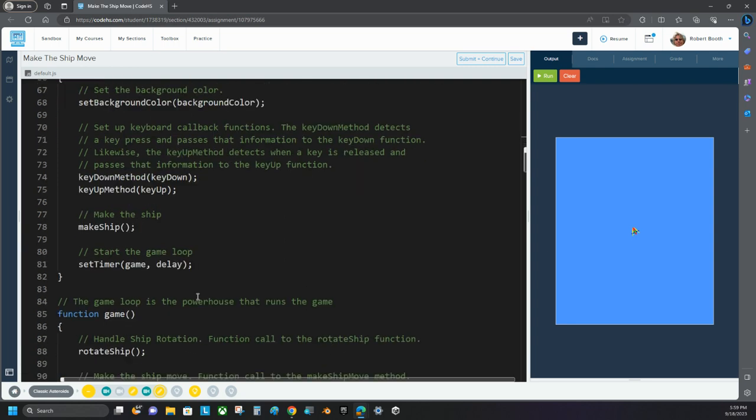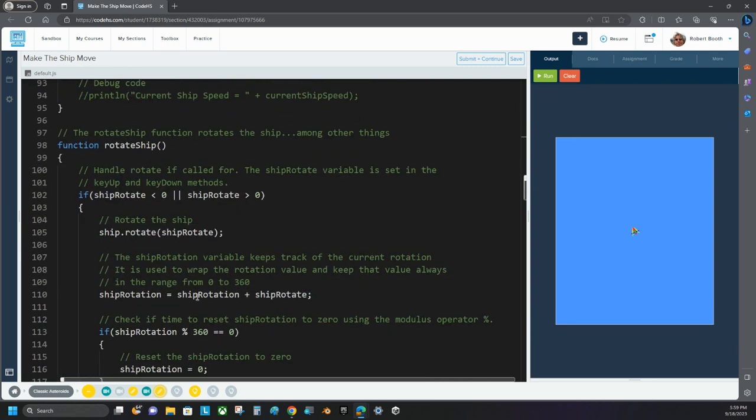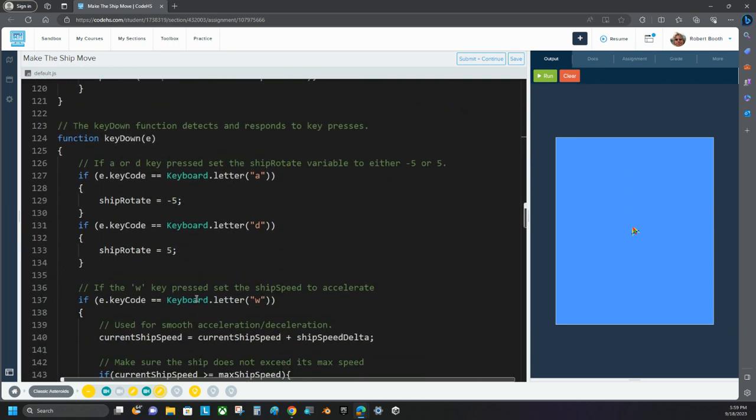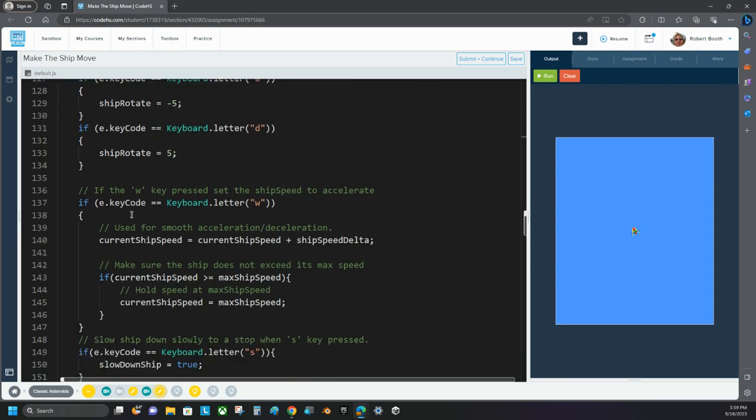So then in our last session, in the key down function, we did this block of code that handles when the W key is pressed. And when the W key is pressed, we increase the current ship speed by the ship speed delta. But at a certain point, the current ship speed is going to try to be greater than or equal to our maximum ship speed. When that happens, we're just going to keep our current ship speed set at our maximum ship speed. That way our ship won't go faster than we want it to.